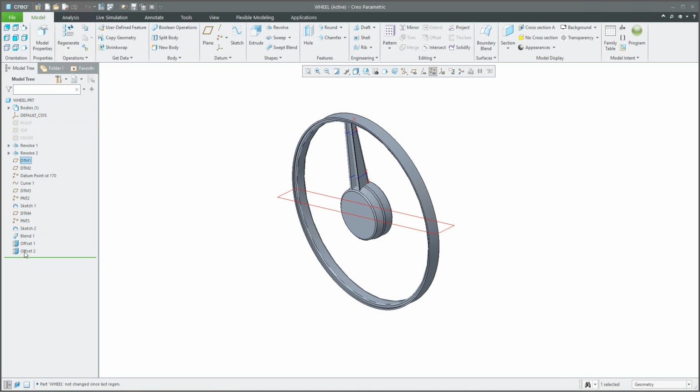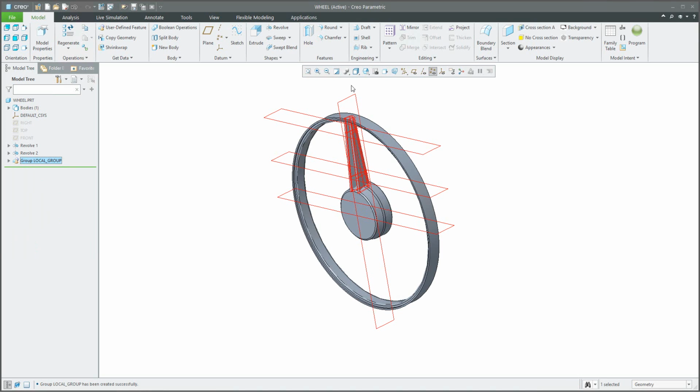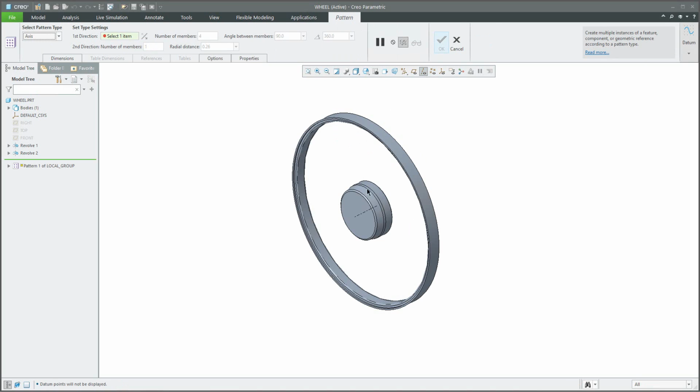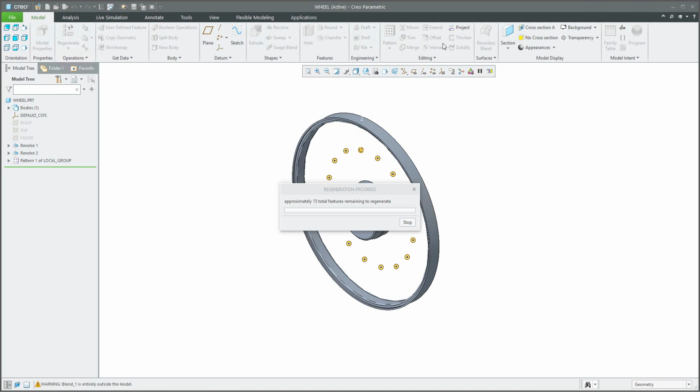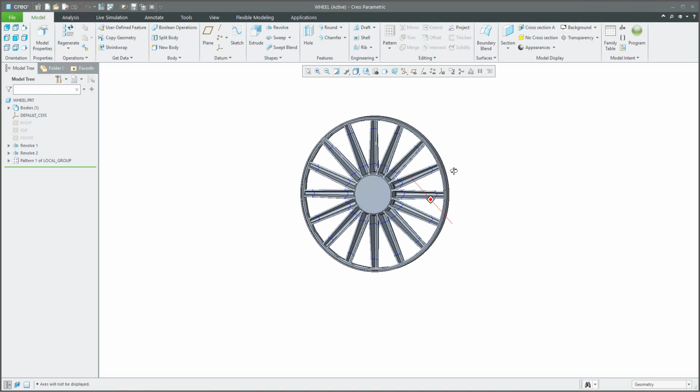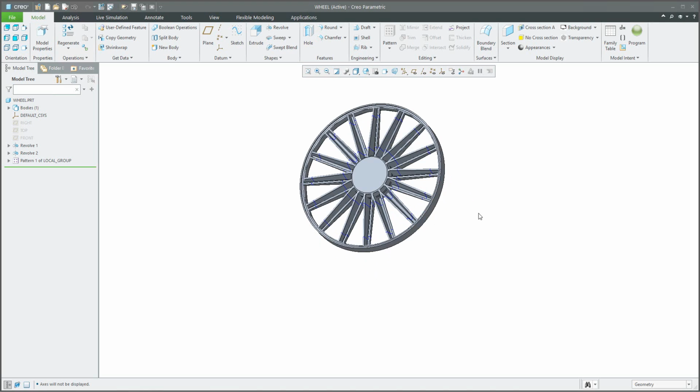and then you can make a pattern for all features. Best practice is if you select everything, you will create a group, and then based on the group, you will create a pattern. If you select the pattern feature, you know that in Creo it's possible to select axis pattern, and if you select the axis, it's possible to define the number of features, for example 16, and automatically count the angle. If you confirm OK, the system will create the necessary wheel for us.